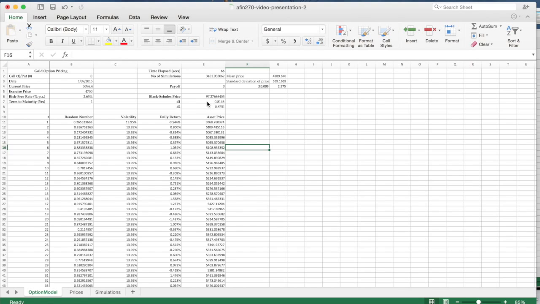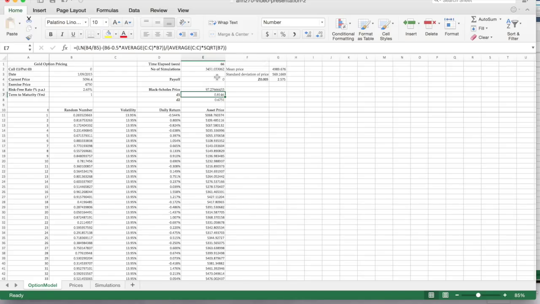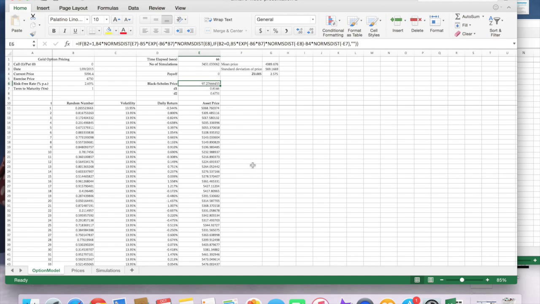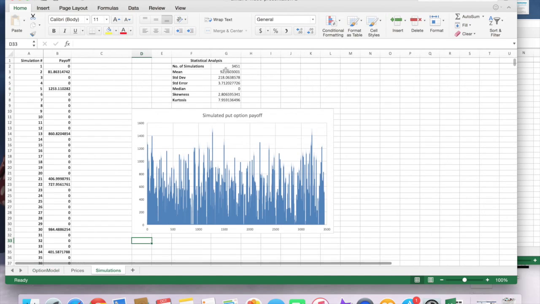You can see the formula here. And using the Black-Scholes formula, we got the option price of 97.2766453. Monte Carlo has been used to price standard options. This is an example average. In our model, the sample average of our simulation is 92.36 with around 3,451 simulations, which is the price of our put option.